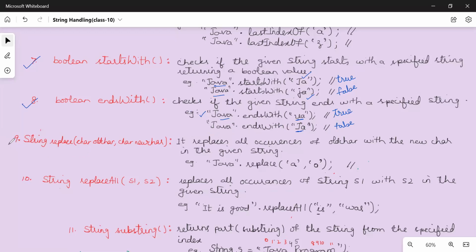Okay. Then the next method is replace. Replace has 2 character arguments in it. It will replace all the occurrences of the first given character with the second specified character in the given string s. So let's understand it through an example. Now, for example, the string is Java.